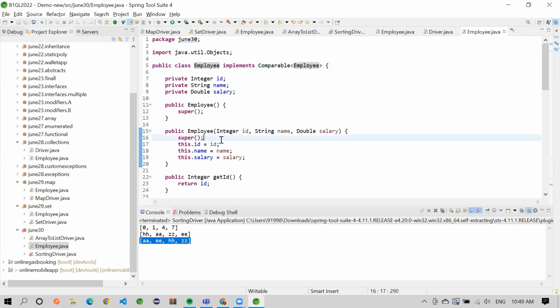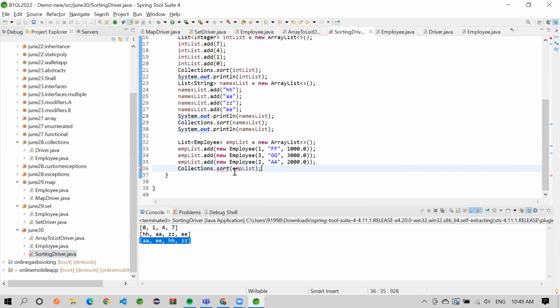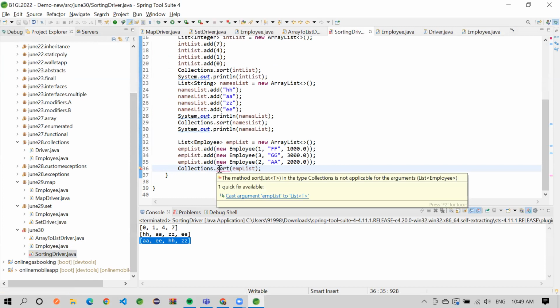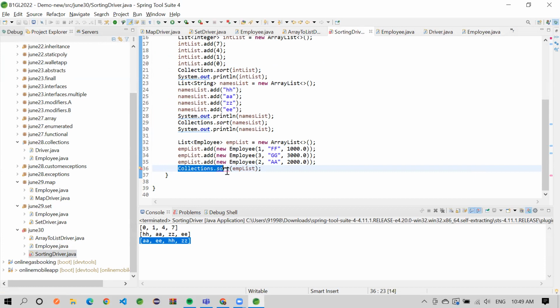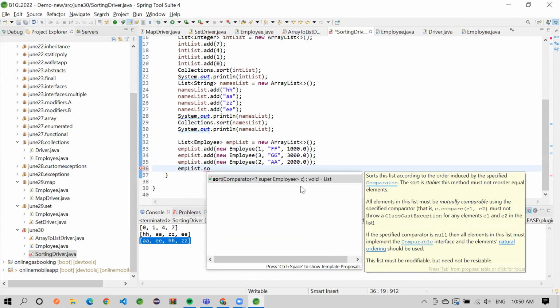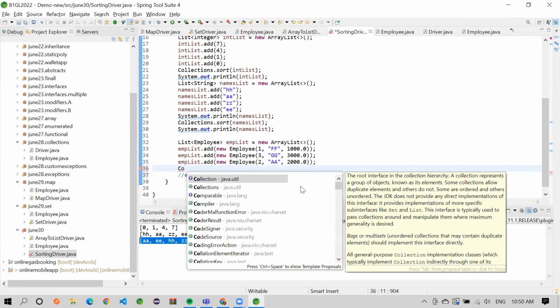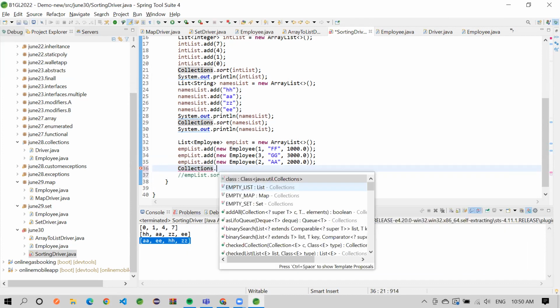So now let me save this file, and let me go to the driver. Let's see what is happening here. Okay, list of T, the type Collection is not applicable for the argument list. Okay, no issues. One second, guys. Will I be able to sort it now? So let's say I have my employee list, then I have a sort method. Okay, it needs a comparator. One second, guys. Collections. Give me a second, guys.